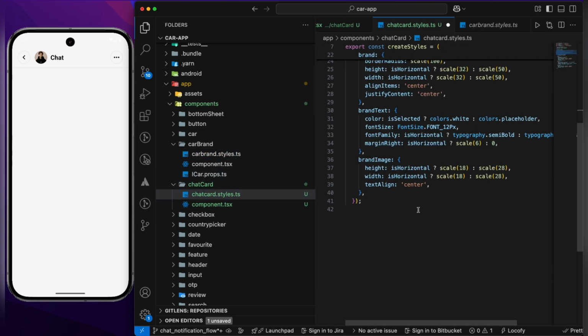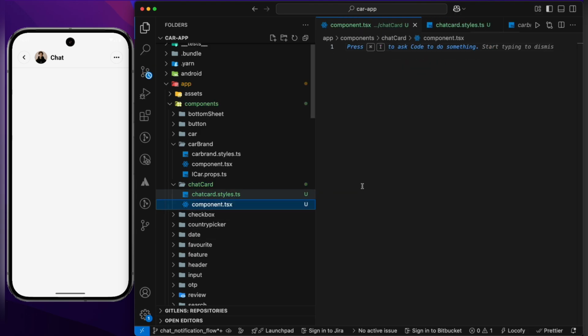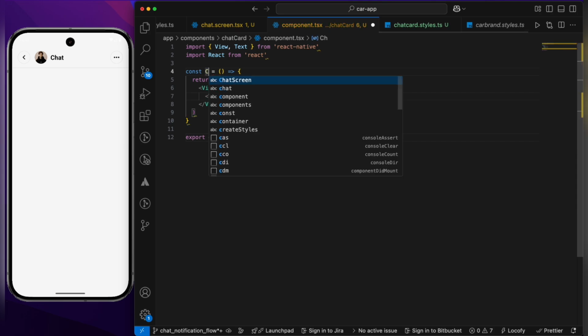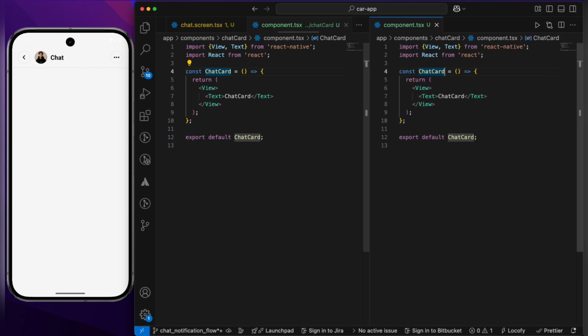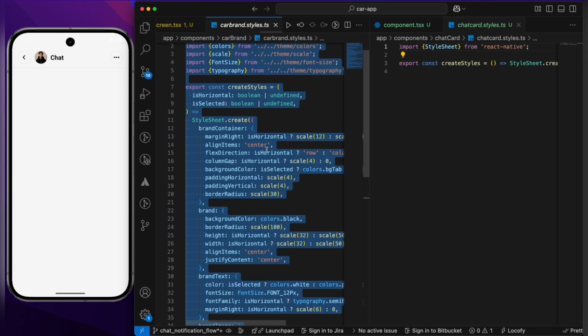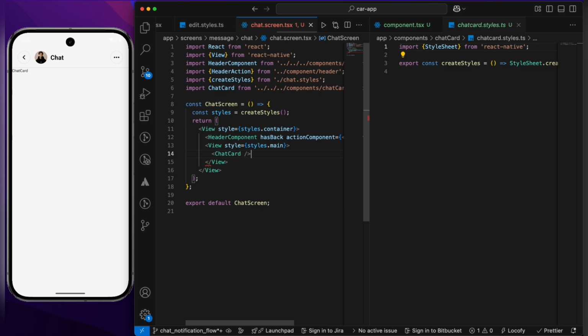And I don't need the unnecessary ones, and I also don't need these parameters. I'm going to just remove this. Yeah, cool. And come over here, RNFE like this, and add chat card. Okay, I'm going to keep it simple chat card. So let's open up the styles, and let me just come back and paste it over here, chat, not screen, chat card like this, and just close it.